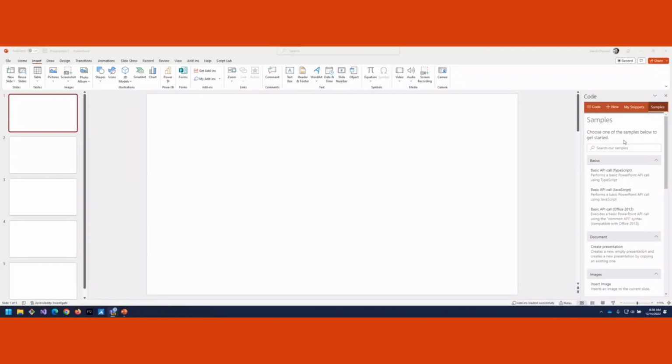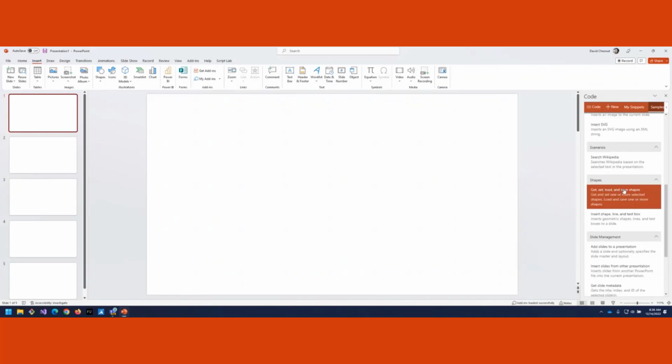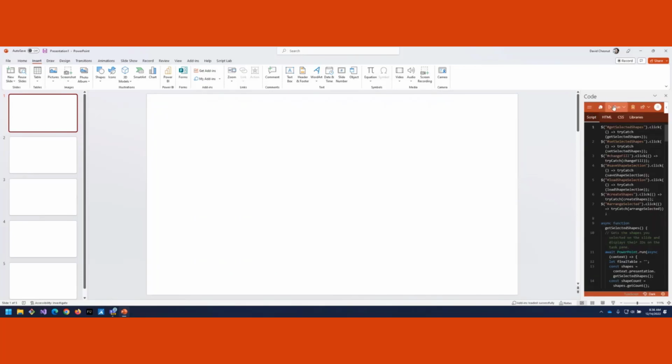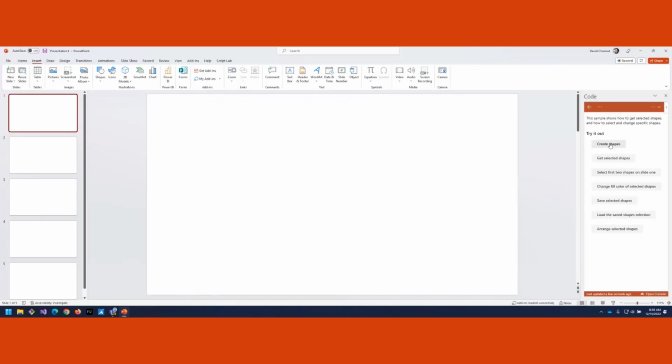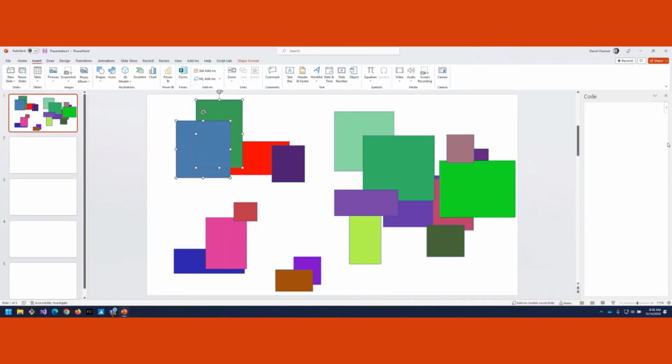So if you open up PowerPoint, open up ScriptLab, go to the samples, there is a shapes section. So like all the APIs for getting, setting, and loading and saving shapes are here. And you can run those, you can create shapes, you can go ahead and select some, you can change the colors, stuff like this. So anyway, there's all those samples if you want to take a look at those APIs. By the way, these APIs are in GA now.